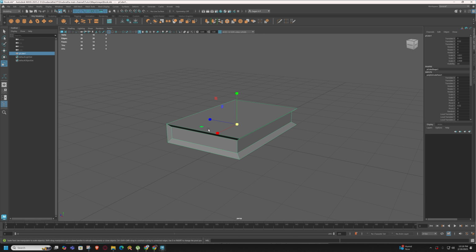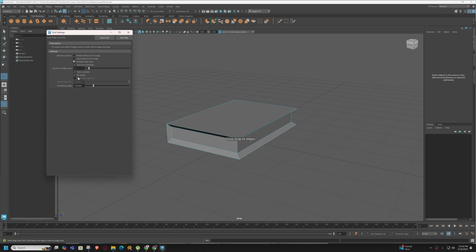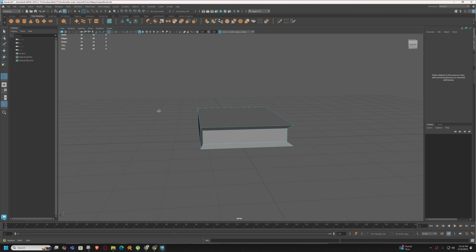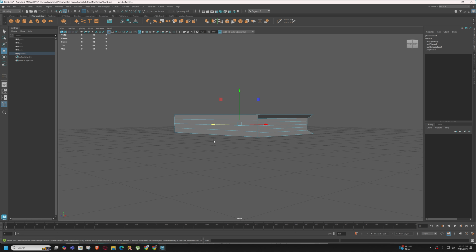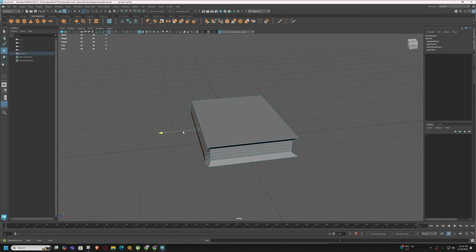Fine. So now what I'll do, I'll come to the object mode, press Alt Shift and right click, add, go to the edge loop settings. I'll take multiple, 3 is good. I'll add 3 edge loops over here. Done. So now what I'll do, I'll select these 3 edge loops and I'll just move it like this.